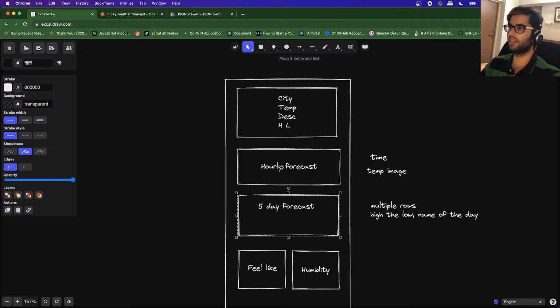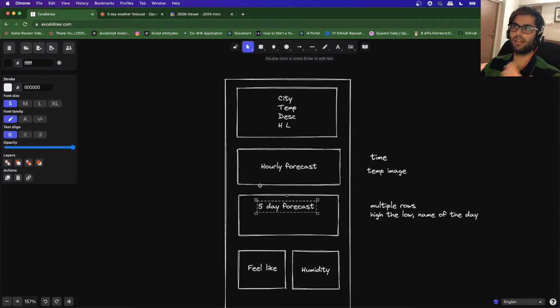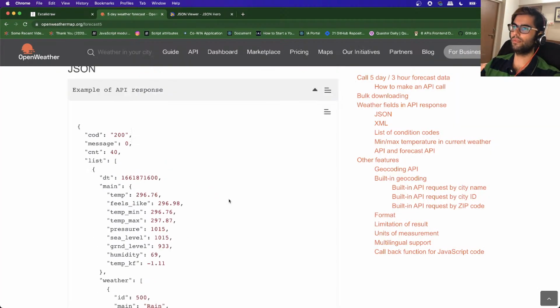Sorry, in the hourly forecast and in the 5-day forecast, we'll just pick one field each from each of the days, and we'll just show the high, low, and the name of that day. We'll also show an image associated with that temperature, whether it's raining or sunny or cloudy. So all of that information is available to us. We're getting that from the API.